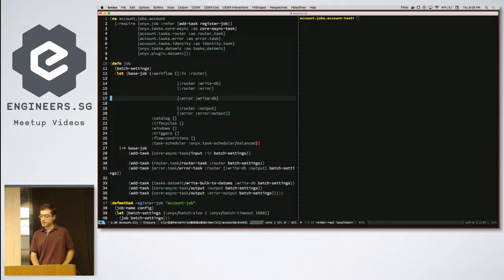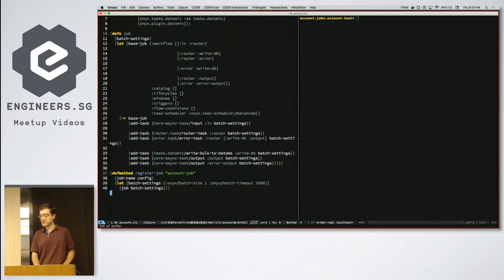And after it goes to error handling, it will be written to the database, and it will also go to the output. So from one node in the computation graph, we can go to different edges here. Okay, so in this case, I'm not using lifecycles, windows, triggers, catalog. There's much more that we can do with Onyx.